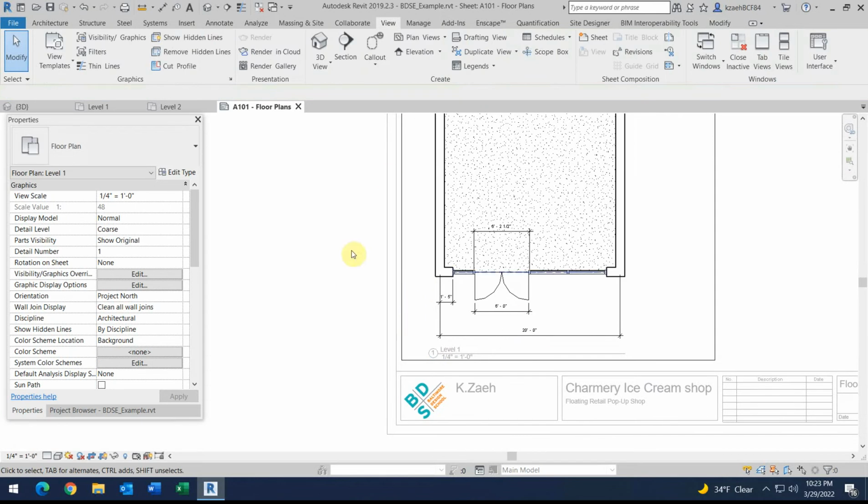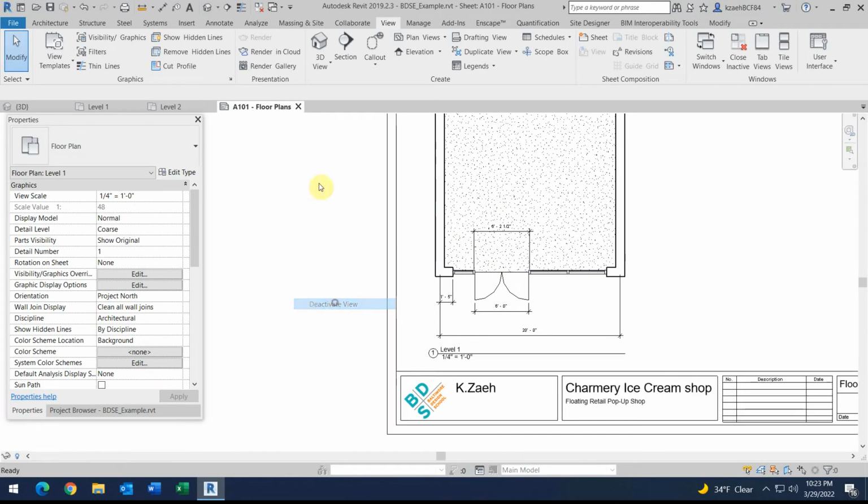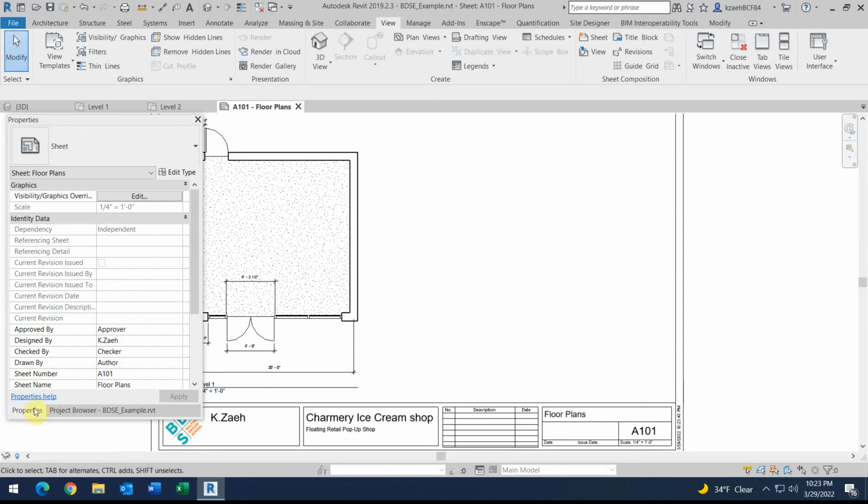Okay, last thing, I want to hide my crop region. So I'm going to double click so that I can edit things in the view, come back over here, press that button again. Then I can also right click and do deactivate view instead. Okay, so that is my first plan. Let's bring on a second plan.